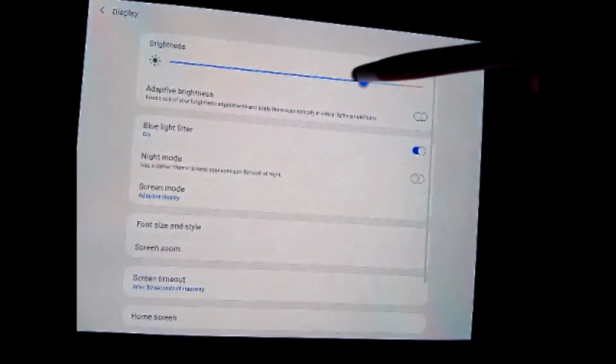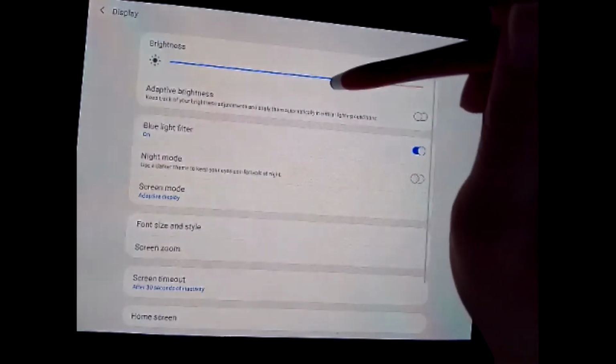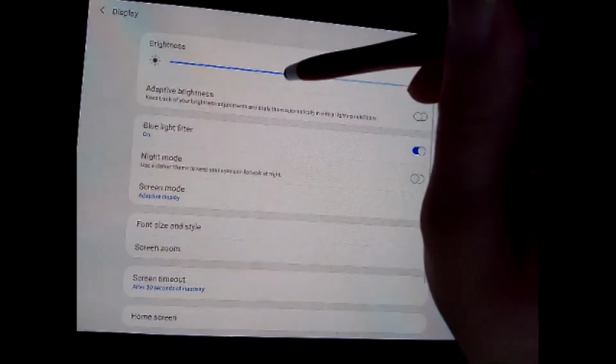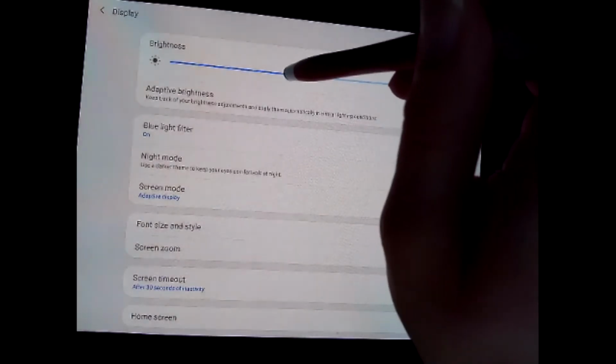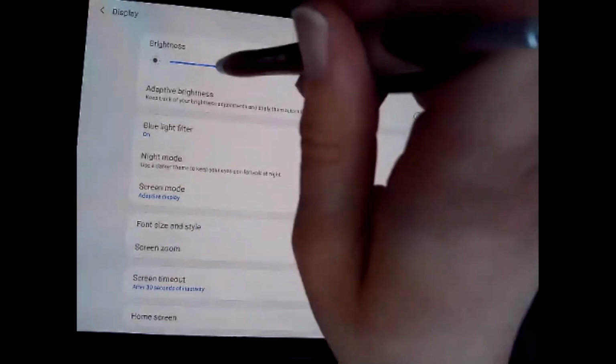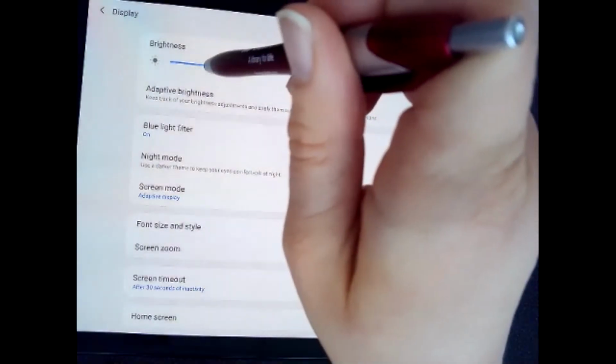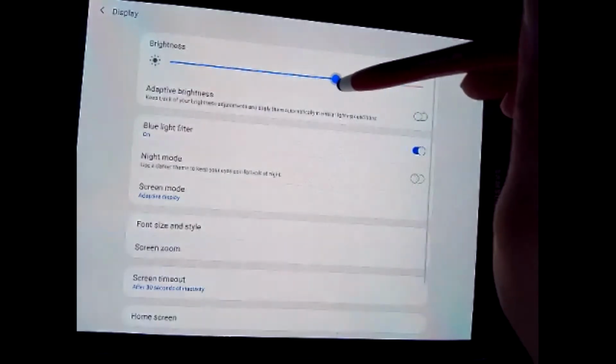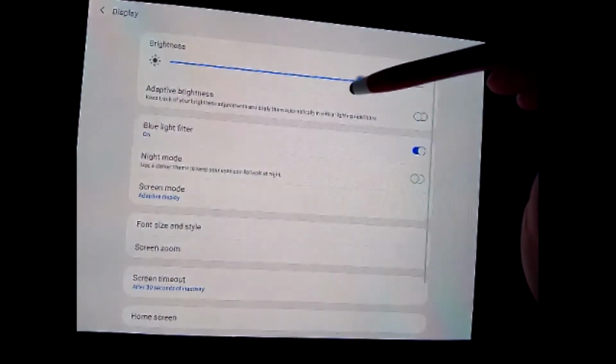Now, I want to caution you to not go all the way down, because if you go all the way down, then you won't be able to see what's on your screen. So I recommend keeping it at least where you can still see the words on the screen. And if you want it brighter, because it's a little too dim, you can put it up a little higher.